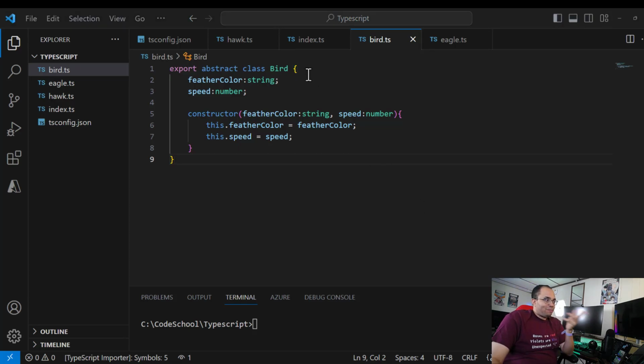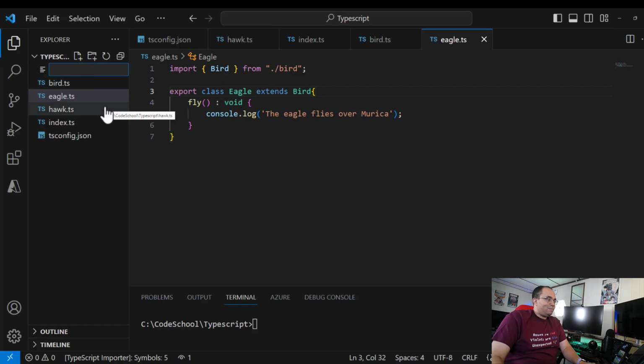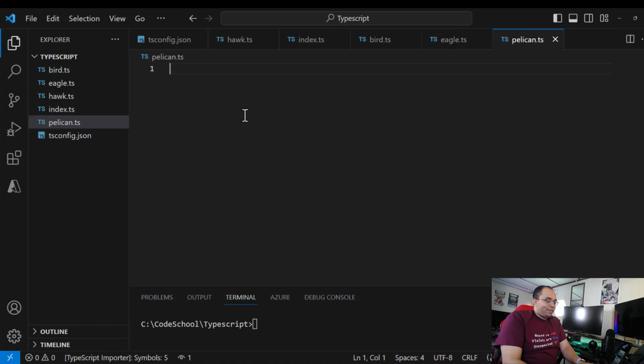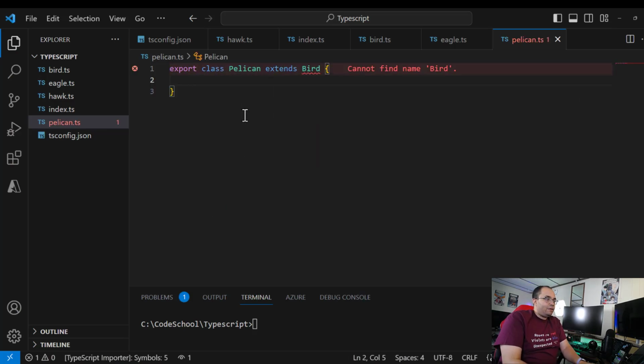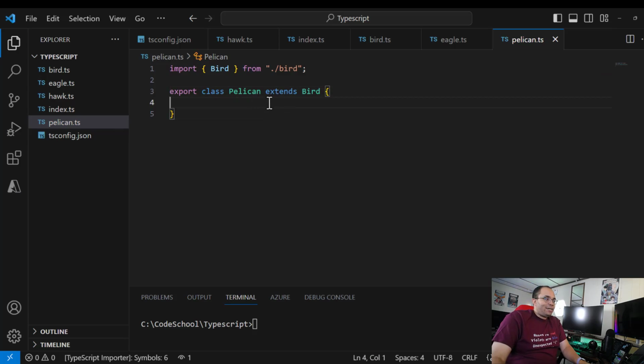There are also abstract methods. Let's say, for example, all birds can fly. Currently, I have it both in hawk and eagle. I have a fly method here and a fly method here. But I'd like to enforce this, right? Right now, I could create a new subclass. So let's say we have birds, we have eagles, and we have pelicans. Okay, pelican.ts. And so I can create a pelican. So export class pelican extends bird, right? And we'll have to import this. Okay, and it's a pelican, but right now there's no fly method, right? And birds are supposed to be able to fly.